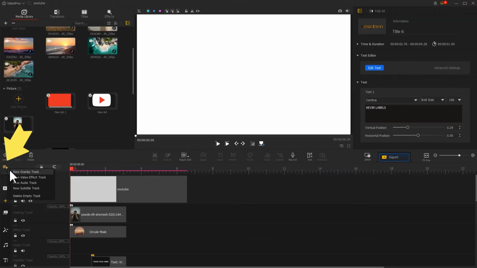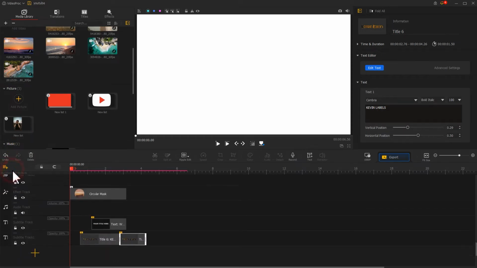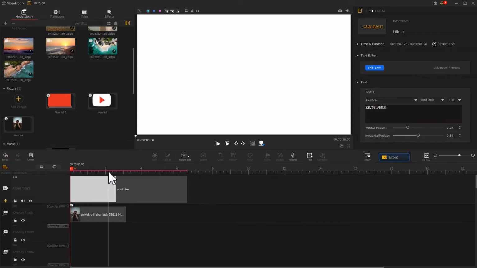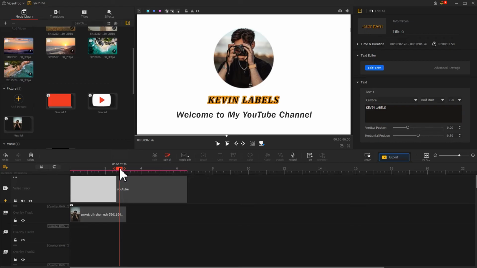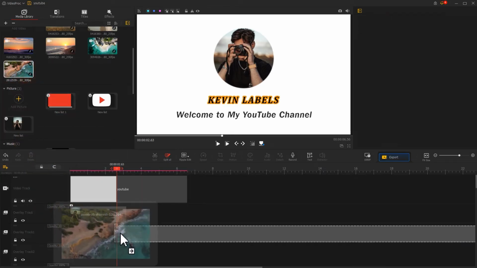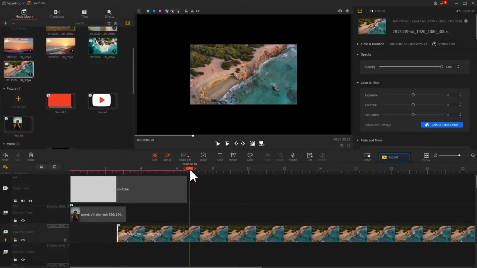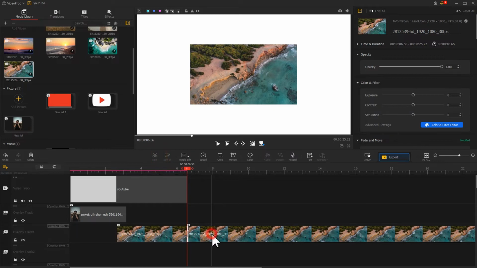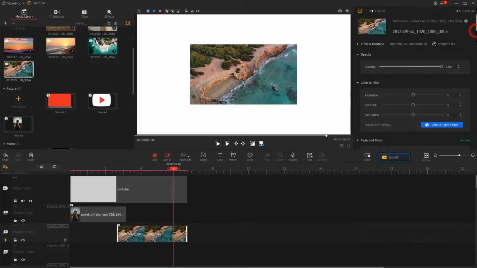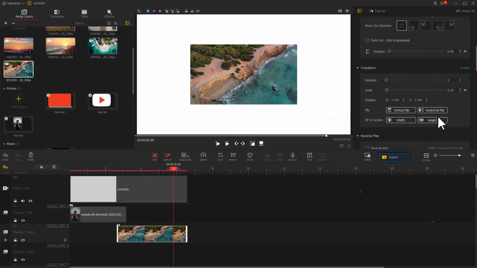Click this button to add a few overlay tracks. Drag a video to overlay track 1. Adjust its duration. In the inspector, click Hide to fade it to a screen.